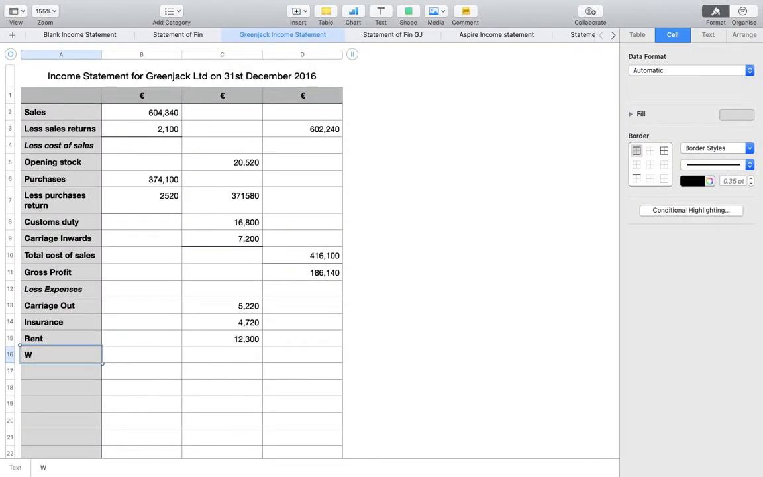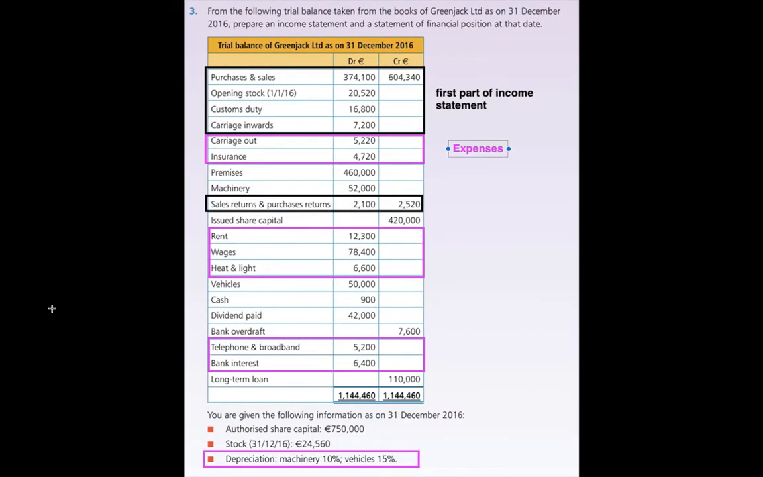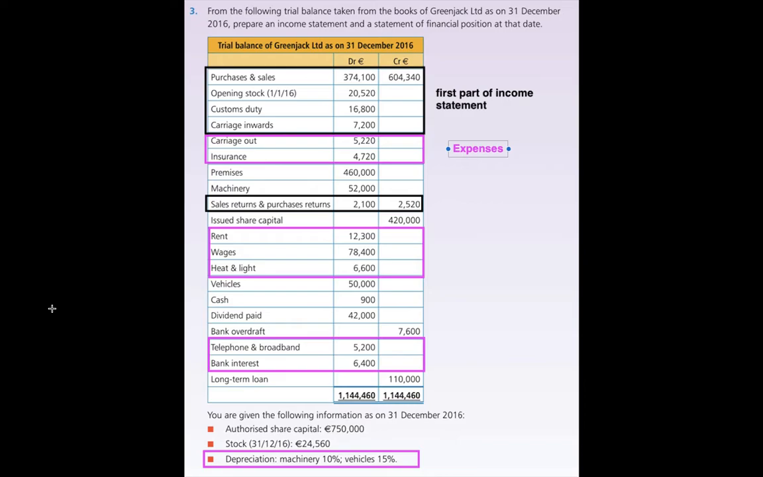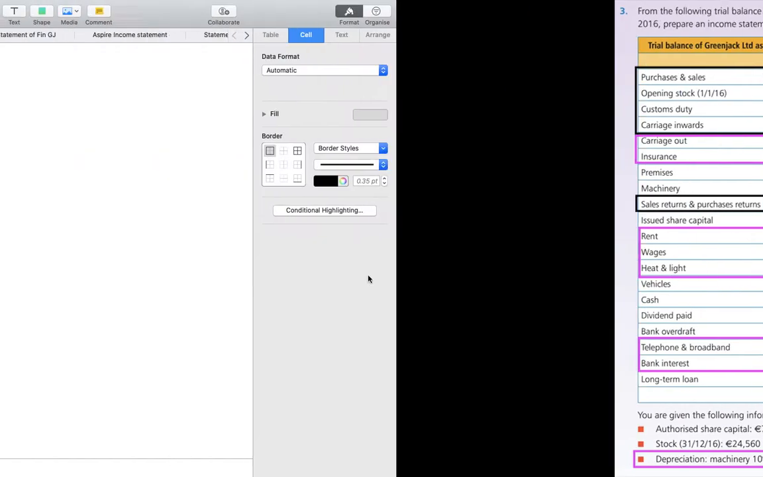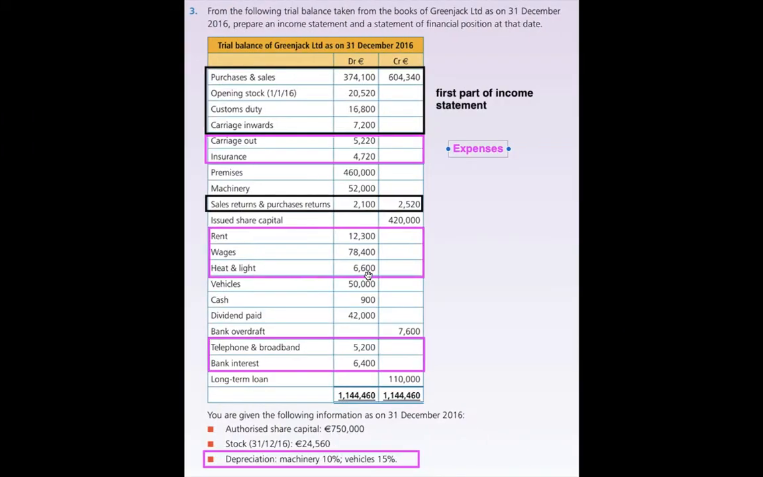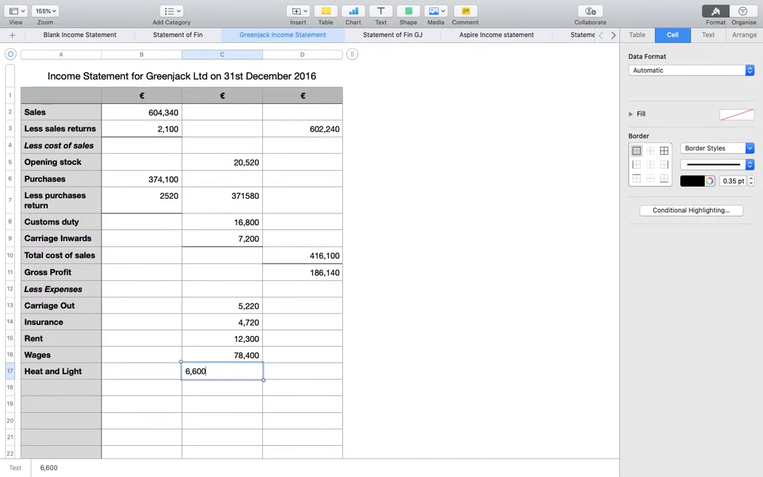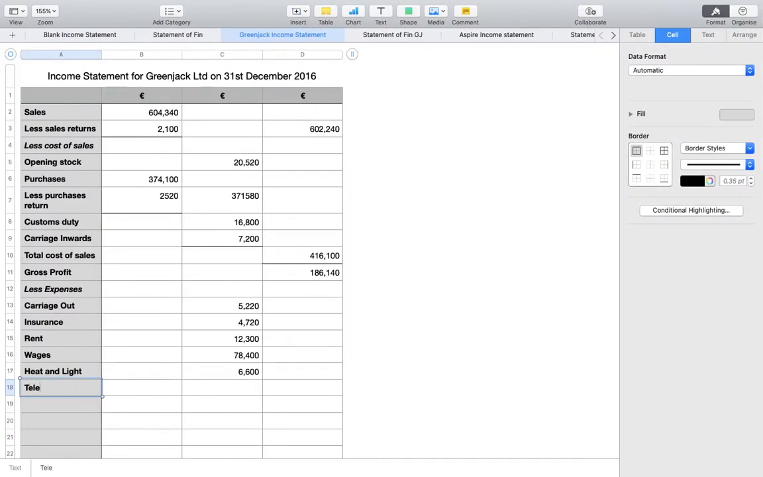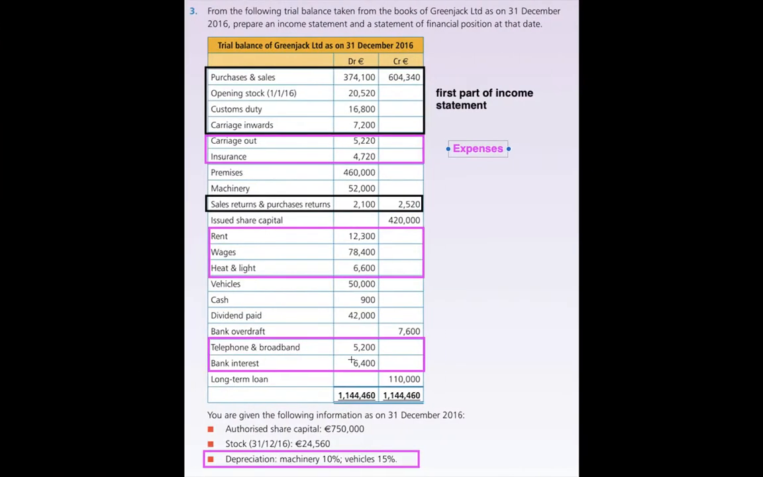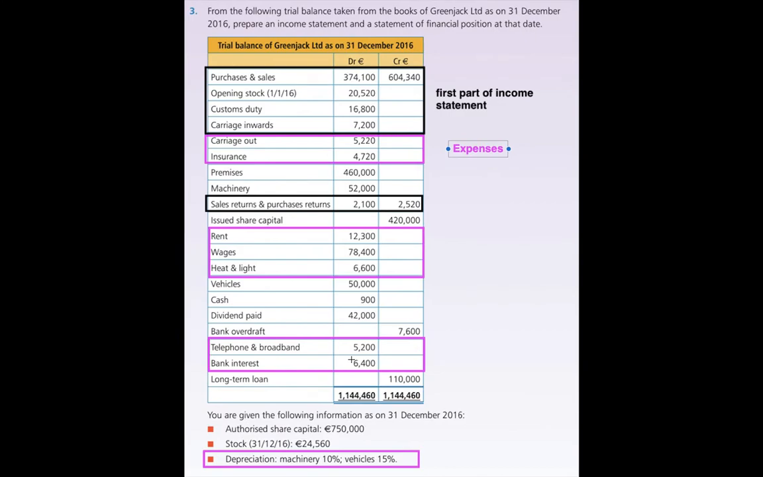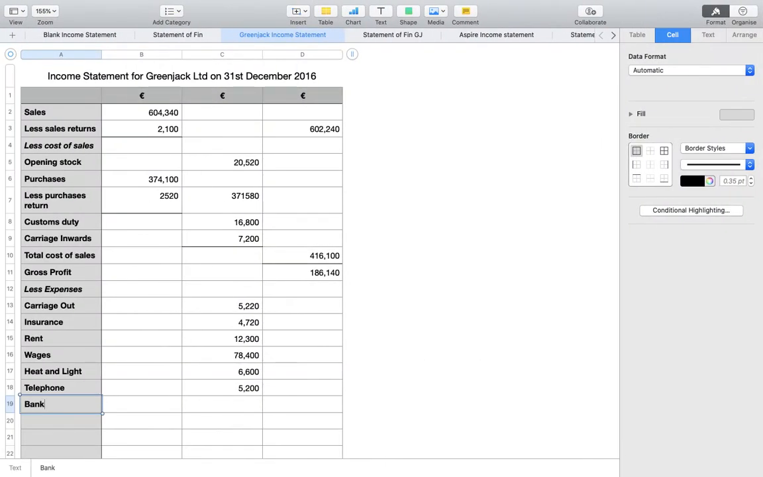We have wages. Wages are 78400. Then we have heat and light. And heat and light is going to be 6600. With telephone and broadband, so I'm just going to put that down as telephone, and that is 5200.